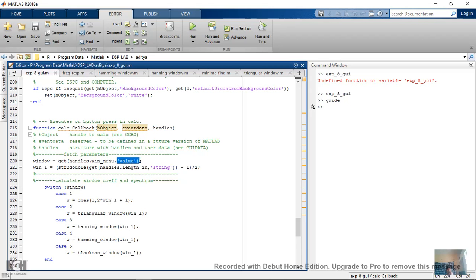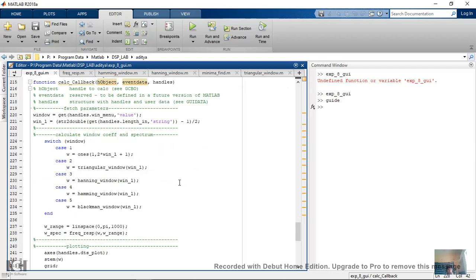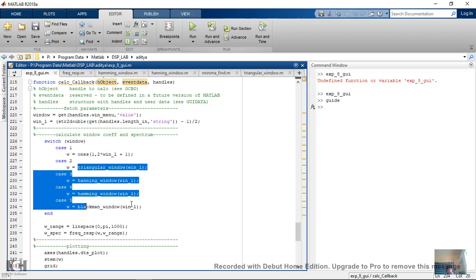Now using this single quote value allows you to map the window type to numerical values. That is, 1 corresponds to rectangular window, 2 corresponds to triangular window, 3 corresponds to Hanning window, and so on. Once we obtain it using get handles, string to double is required so that you get a numerical value. We calculate the discrete time sequence using individual functions. The rectangular window is simply a set of ones, so I have used the MATLAB inbuilt function ones to define it, while for the rest of the windows I have used triangular.